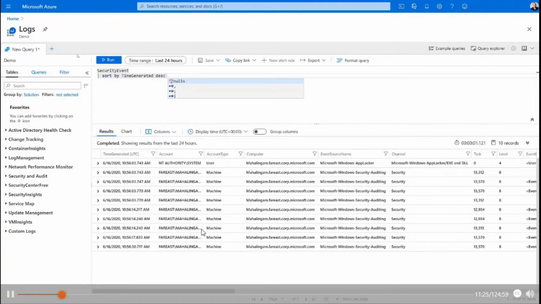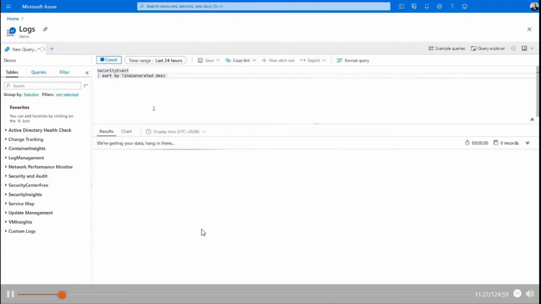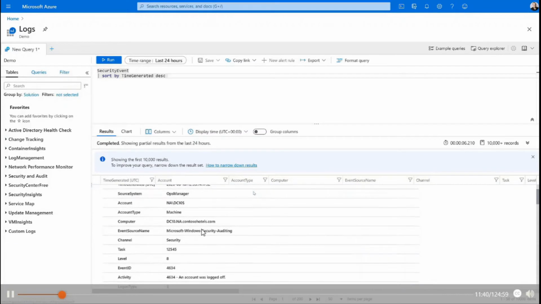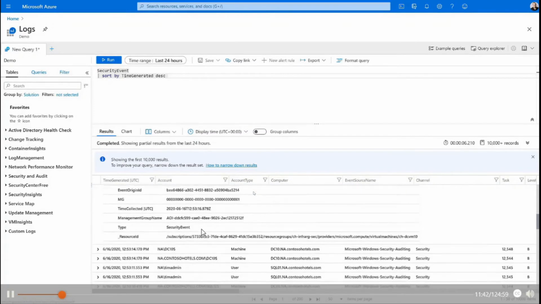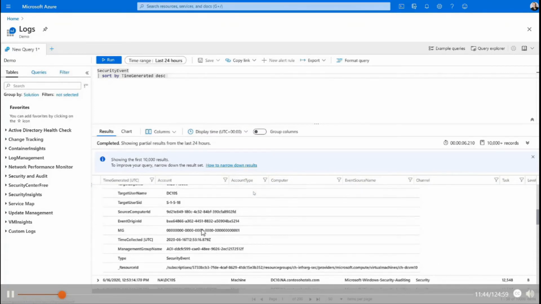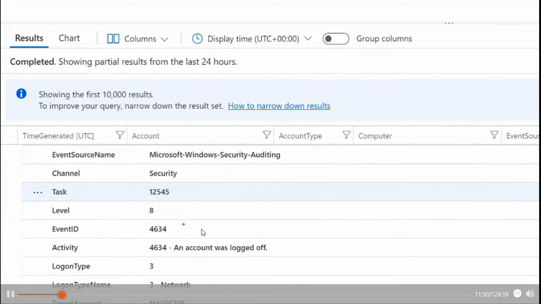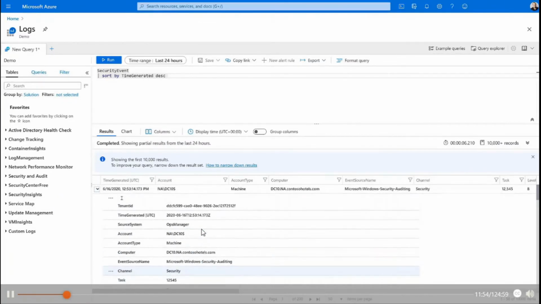If I run this, I get basically the same security event information, but now it is sorted by the latest ones. Again, same kind of data, and I can just tweak this and understand what those security events were. So this one here is an account that was logged off, and all of this gets to be here in Log Analytics.